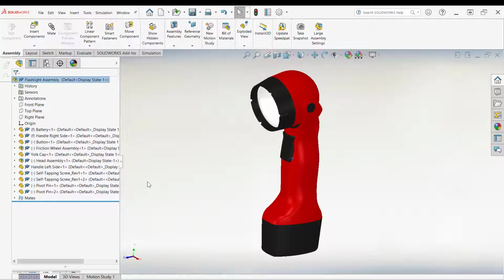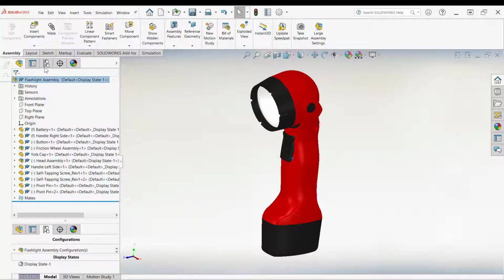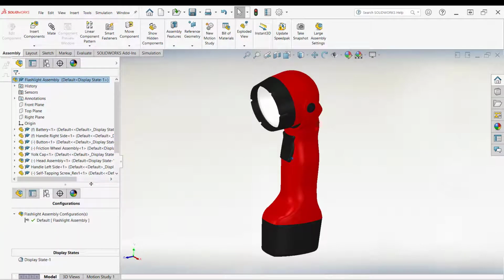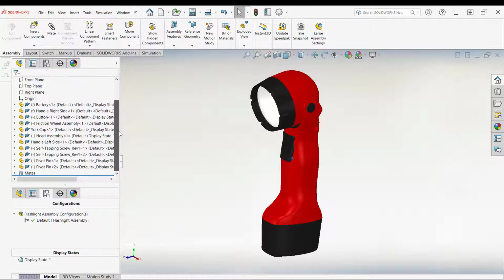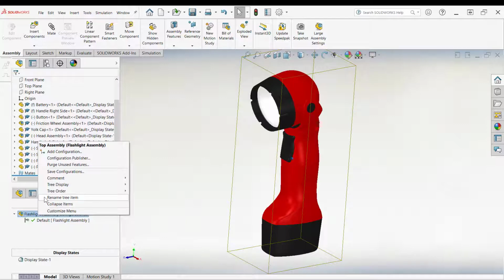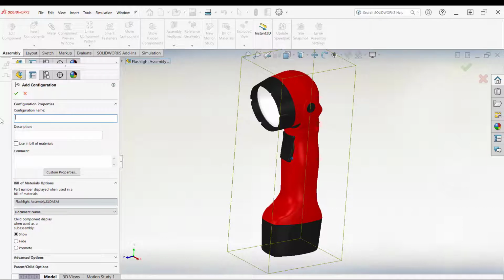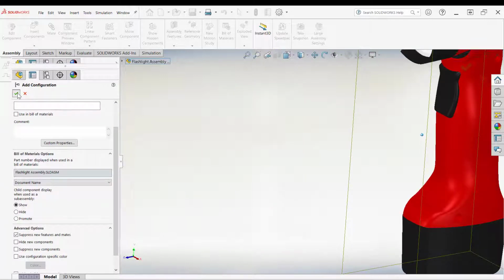The first thing I'm going to do is create a new configuration, and you might be able to drag up this bar or come up here and click on Configuration Manager. I'll click here on the Configuration Manager, and then I'm going to create a new configuration. So I'll right click and I'll say Add a Configuration. And I'm going to call this one Exploded Assembly. Let's just go ahead and say OK to that.